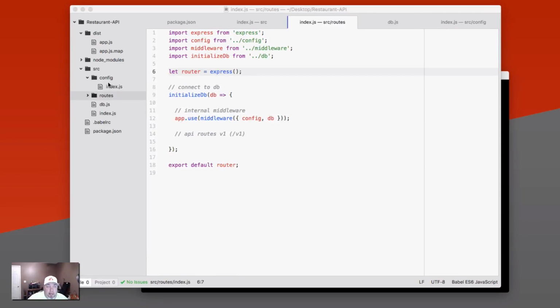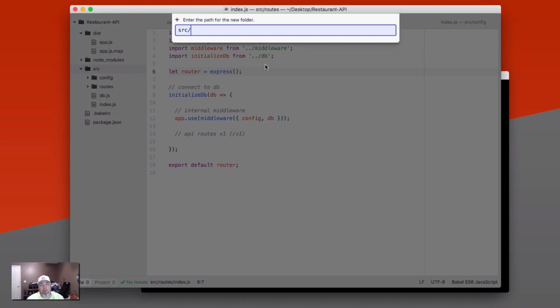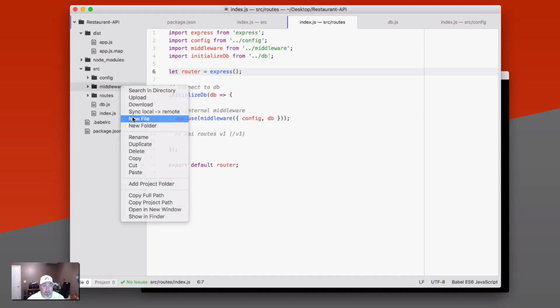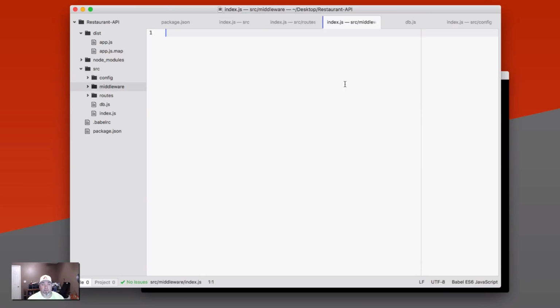Now for our middleware, let's take a look at that. We're going to add a new folder here under source, and we're just going to call it middleware. And again, a new file called index.js. Alright, and inside our middleware here, we're going to import, and we're going to use destructuring to grab the Router from Express. And then here, we're just going to wrap this up in a default export. And again here we're going to specify our config and our DB. And we're going to use a fat arrow function.